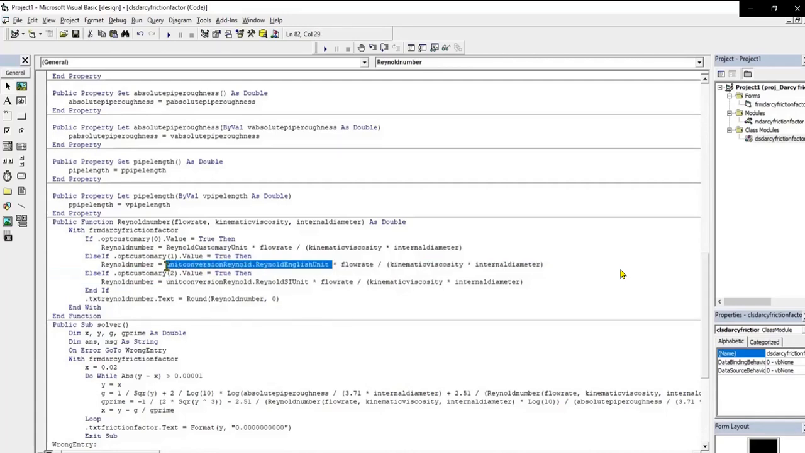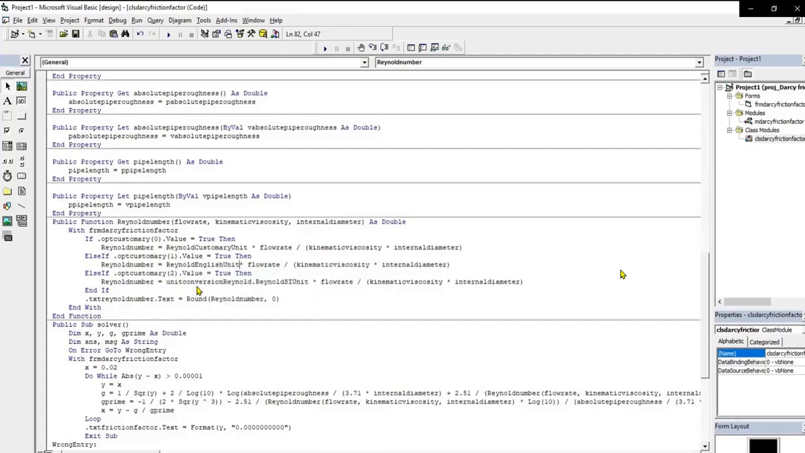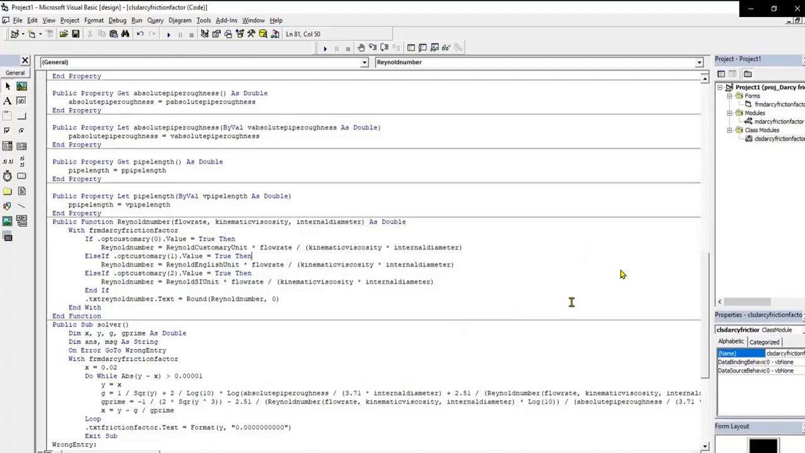Reynolds English. So I'll delete the whole of this, type arrow, and then select Reynolds English. I'll delete this, press the space bar, and select Windows SI. Okay, this part is done.